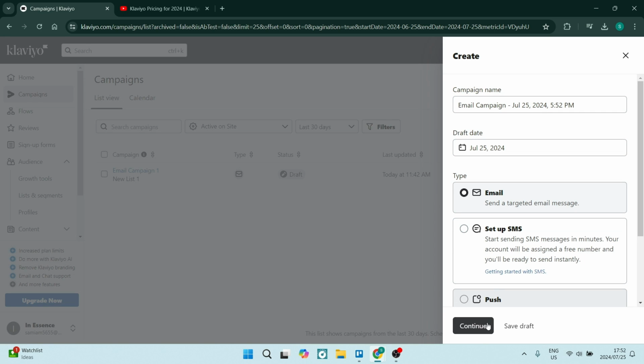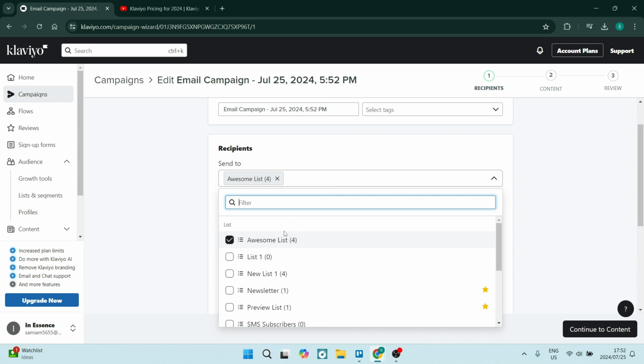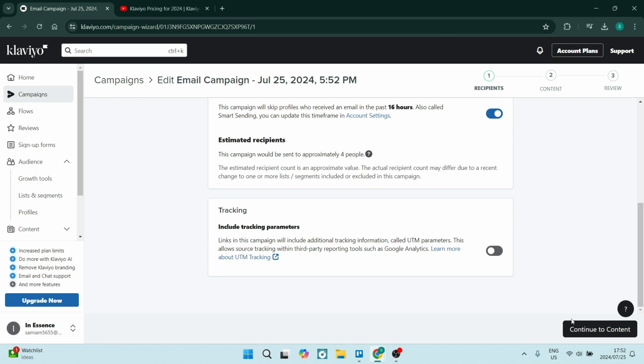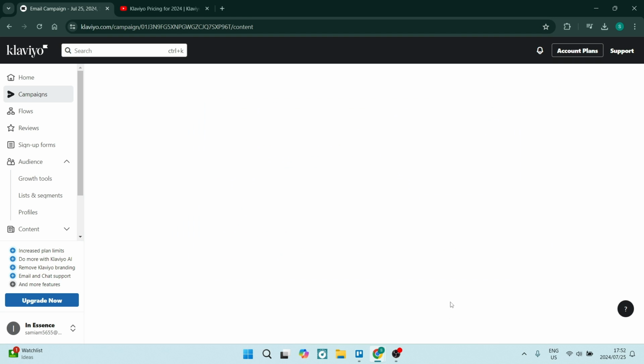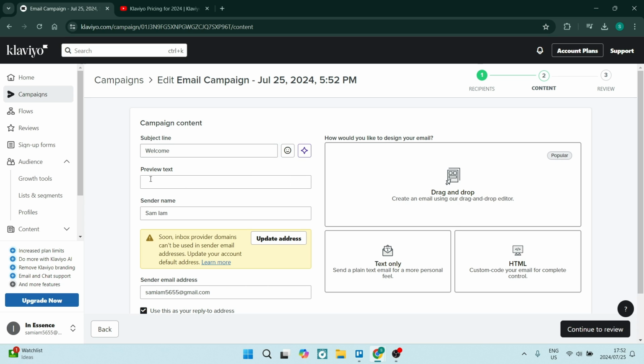All we need to do is create a campaign so that we can create an email. We're going to add all the appropriate information, as you can see right over here. And at the bottom right, we're going to say continue. Here we can add a subject line. We can also add some preview text and so forth. Once we're done, we're going to click on drag and drop.